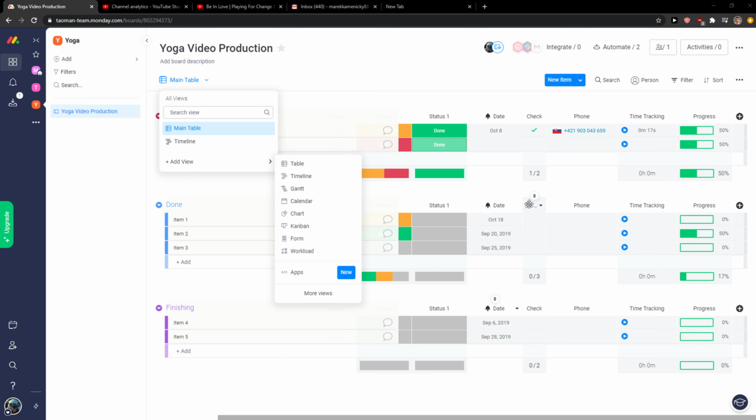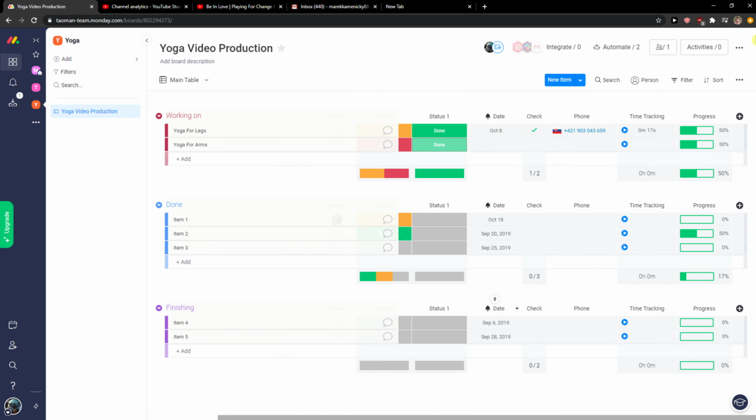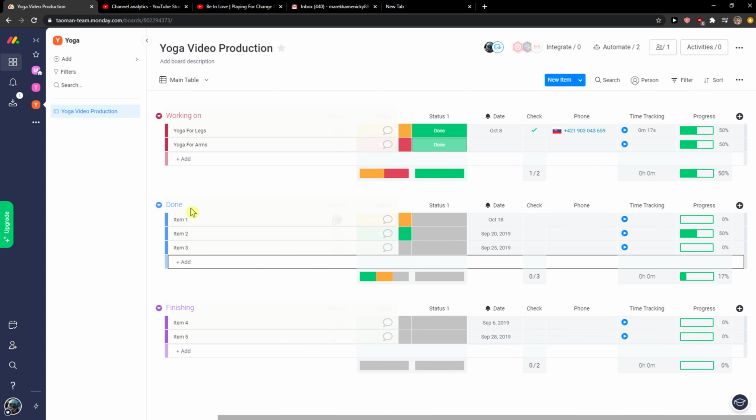I'm thinking, what else should I show you? You can go with the three dots here, and you can simply see board members. You can add boards, and you can rename it. You can archive the history. You can find more actions. You can duplicate the board. You can print the board. You can have it as a full screen. And this is pretty much how you use Monday.com.